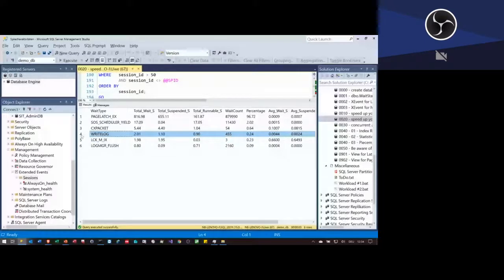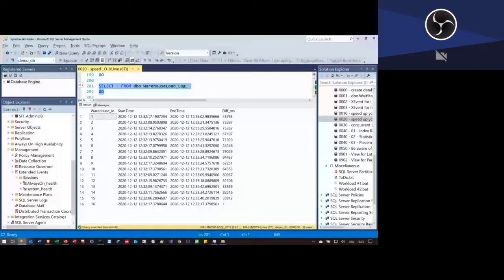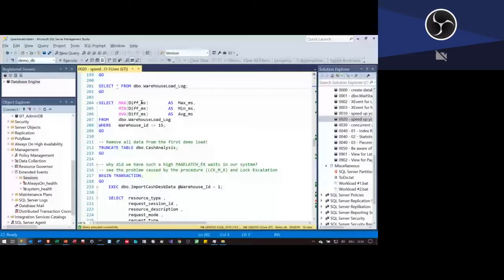If I look at the warehouse load, here you can see how much time it was taking. The last one is not so important, but this one is okay. You see it was taking 45 seconds, 33 seconds, and so on, 80 seconds. And this is something which we don't want to have here. So what can we do about this? And again, partitioning is a solution.